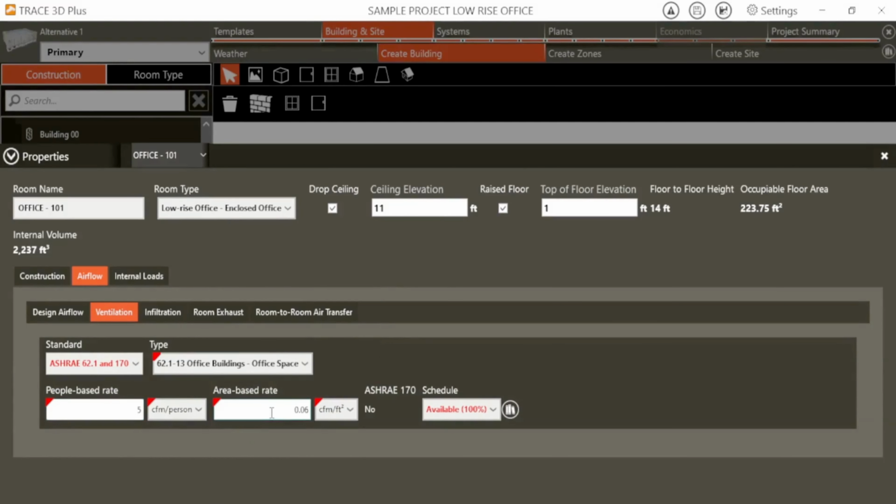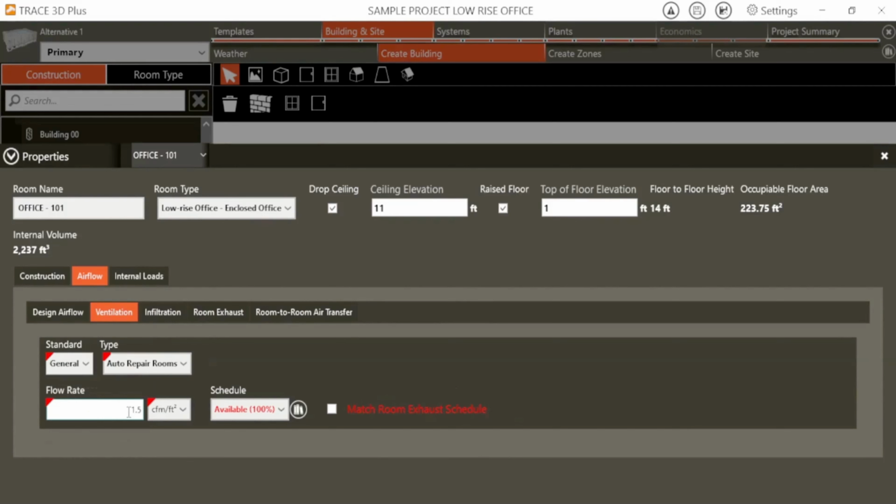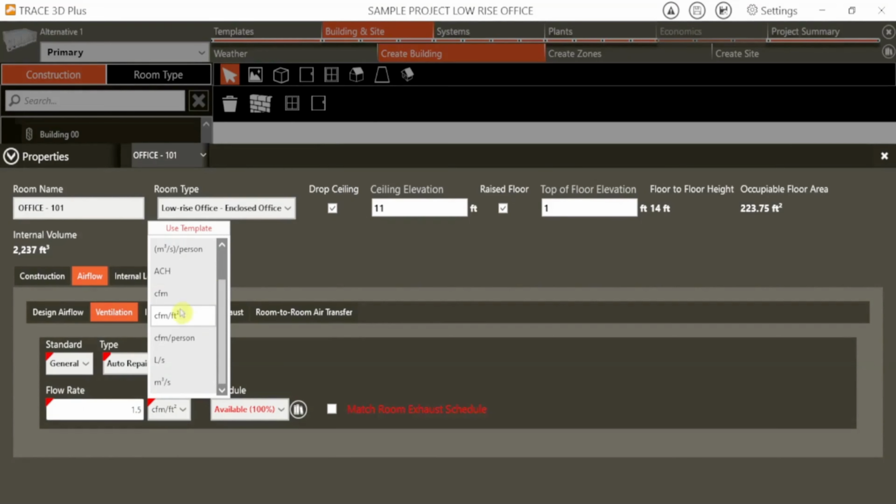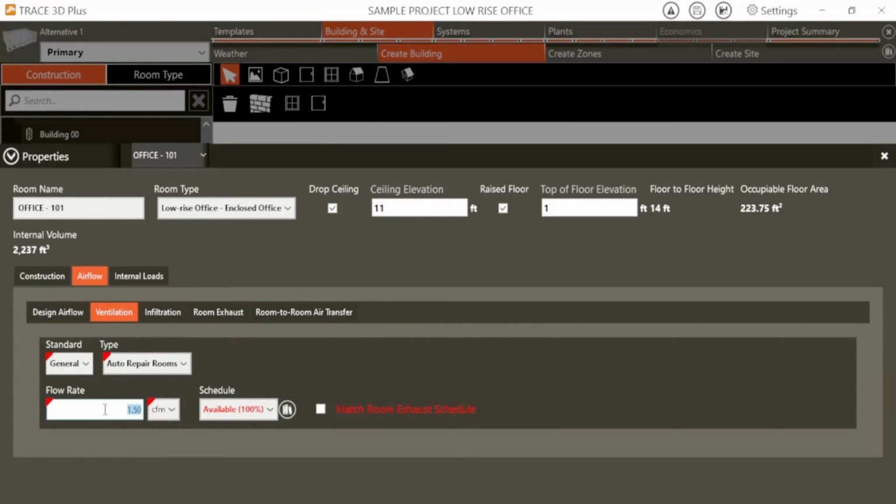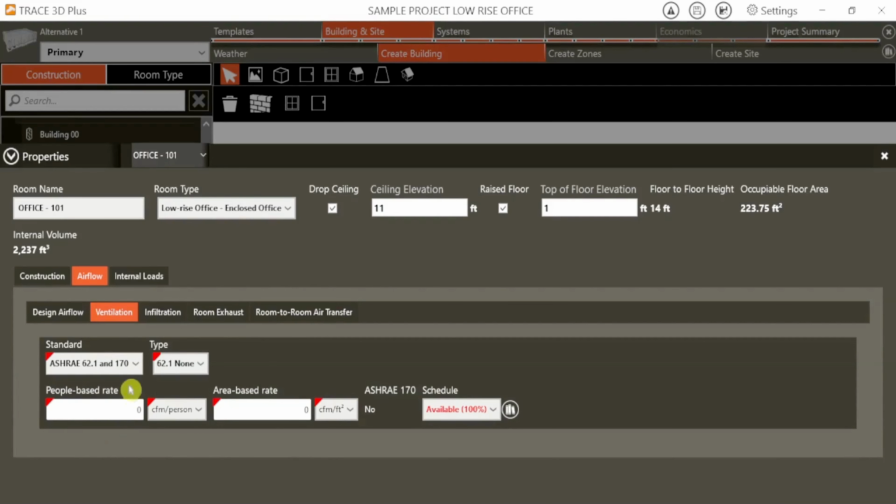Either you can change the rates as per ASHRAE 62.1, or if you already have a calculated CFM with you, under standard, drop it down and select general, and then under flow rate and the CFM and the type here, you can change it. Let us say if I want to change this to 50 CFM, select the CFM and enter the value 50. Likewise, you can customize, or you can have a standard selection as per ASHRAE.